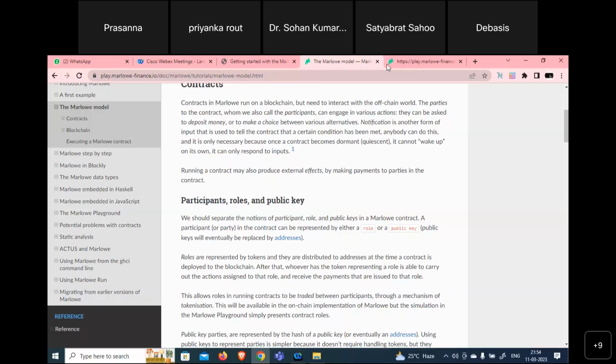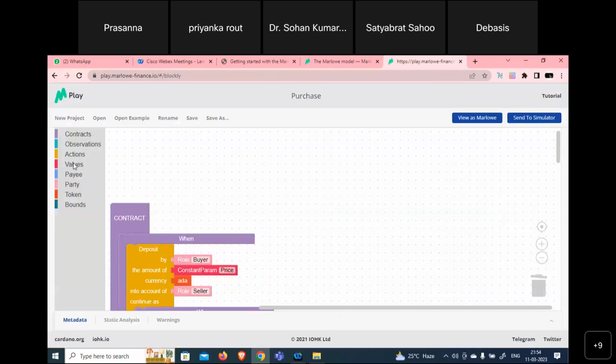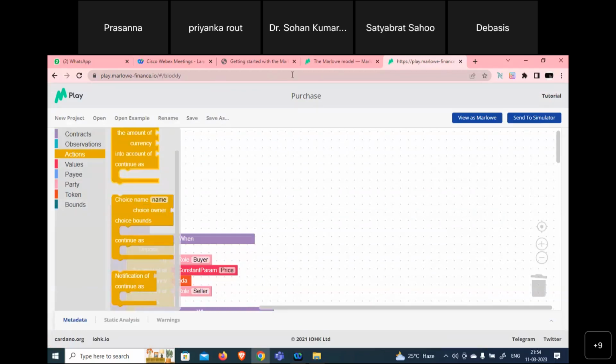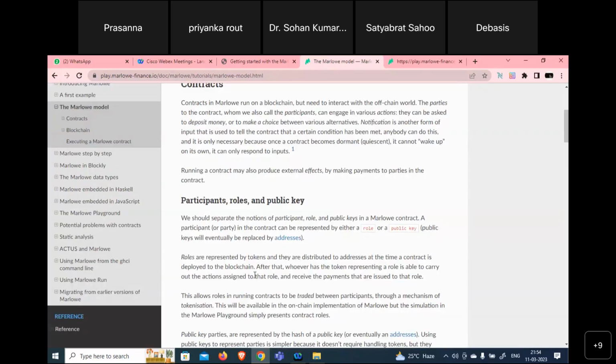I told you that here in the block we can see this is the action, this is the action, deposit. This is the notification. Basically we have to represent it as participants, the role and the public key. We have to give the role to whom, whether it is a buyer or a seller, to whom we have to perform, and we have to provide the public key.